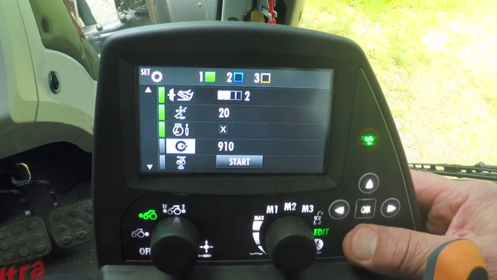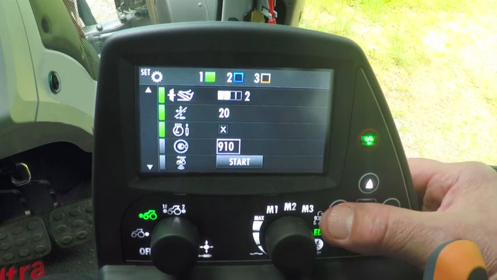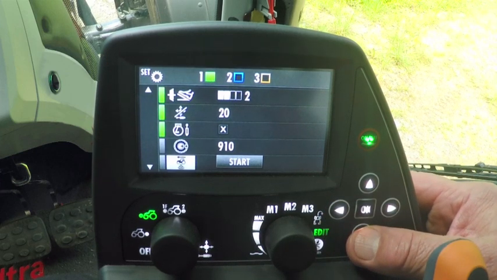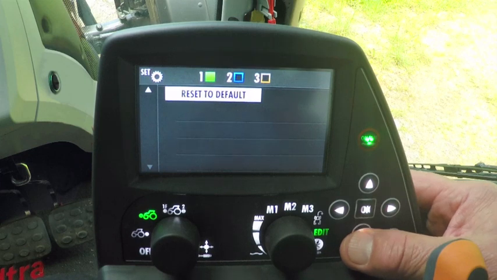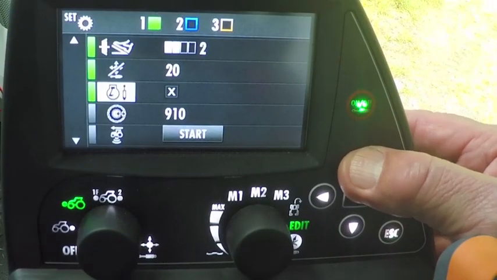Next value is wheel index, which needs to be changed only if different sizes of tyres are changed on the tractor. Next option is for speed sensor calibrations, which is good to do after every tyre change to ensure the radar is working properly. The last row is reset to default, which is used to reset all the settings above to the factory default settings.